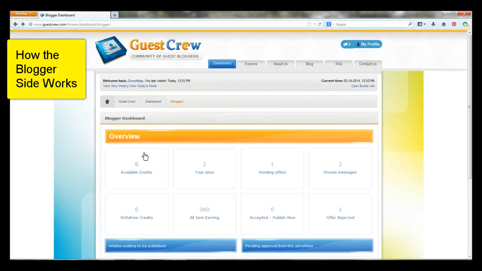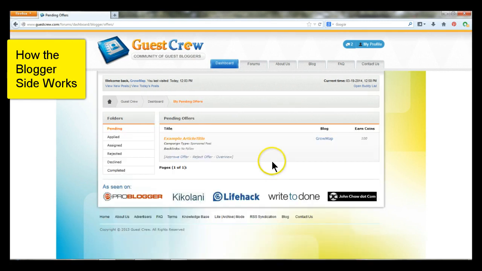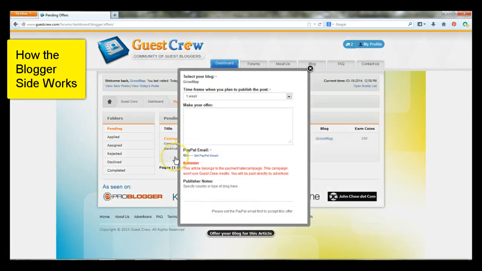Accepting campaigns is one of the most important tasks a blogger will complete. By going to your dashboard and clicking on Pending Offers, you can apply for content that you'd like to publish. When you click Approve Offer, you see this screen, which allows you to choose which blog, if you have more than one, when you think you can publish this within 3 days, 1 week, 2 weeks, or a month, and you can make an offer.